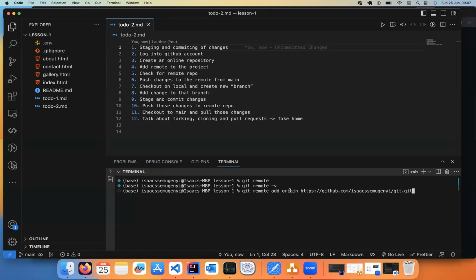Then the word origin here stands for an alias. The alias in this case can be anything. It can be your name. You can put your name there. Let's say git remote add Isaac, then the link. What that does for us is, instead of cramming this entire link or keeping it in our head, Git is intelligent enough to use the alias to always pull out that link. So we use the alias to make our subsequent commands very simple as we try to commit our code to a remote repository.